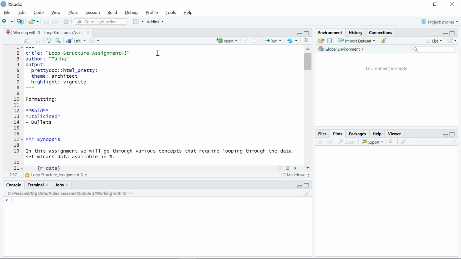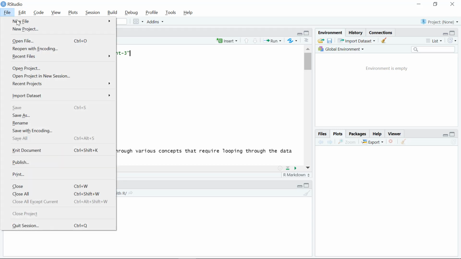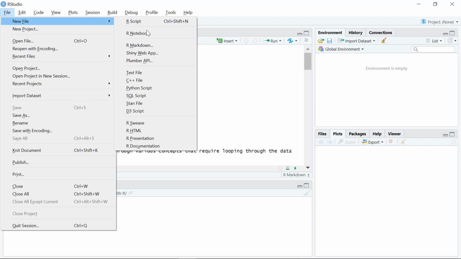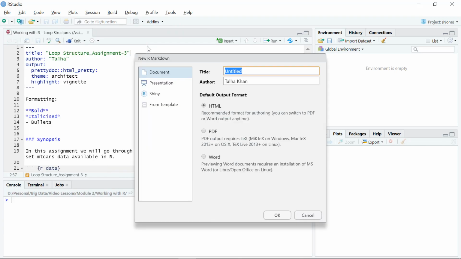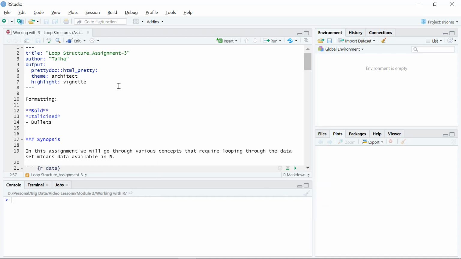You can create an R Markdown file by going into the File menu at the top and then opening a new file. You will see the option of R Markdown here. Click on it and you will be asked to mention the title. Now for output, you have various options. We will be using HTML output for all our assignments. You select it and there you go, you are in R Markdown now. You can write your code here now.